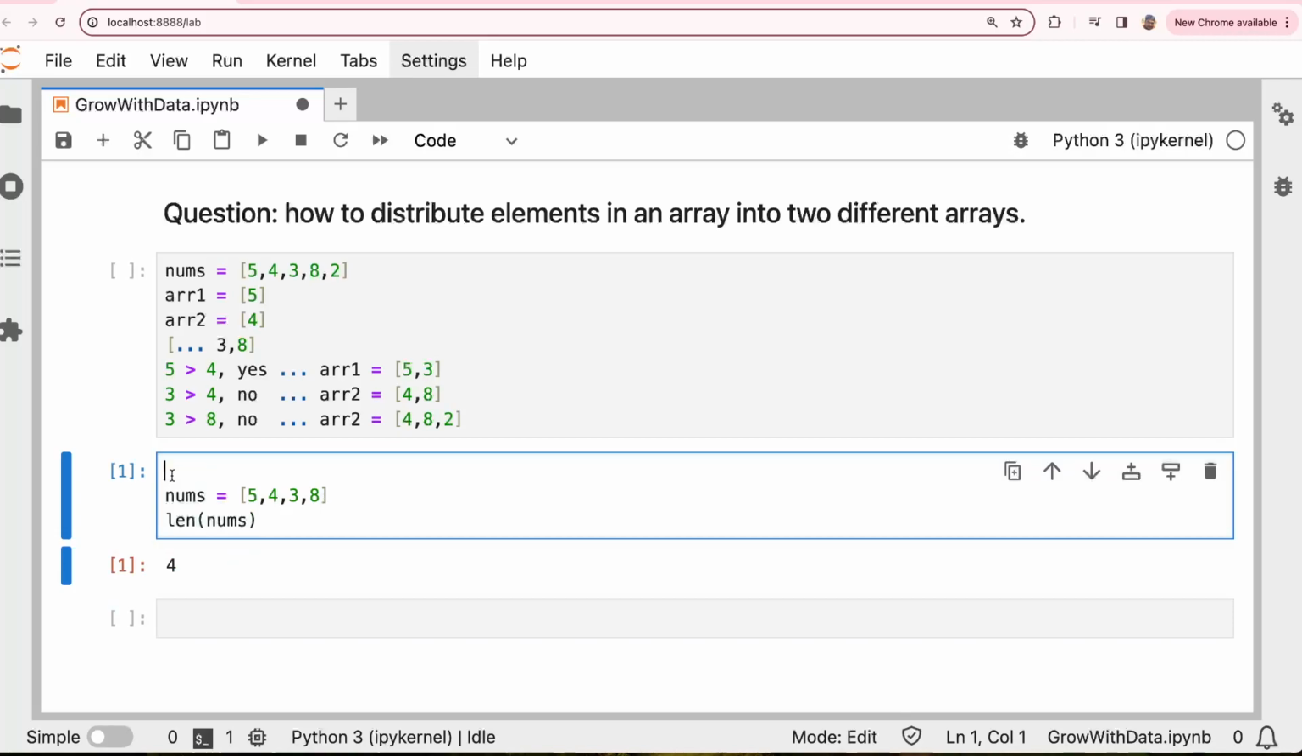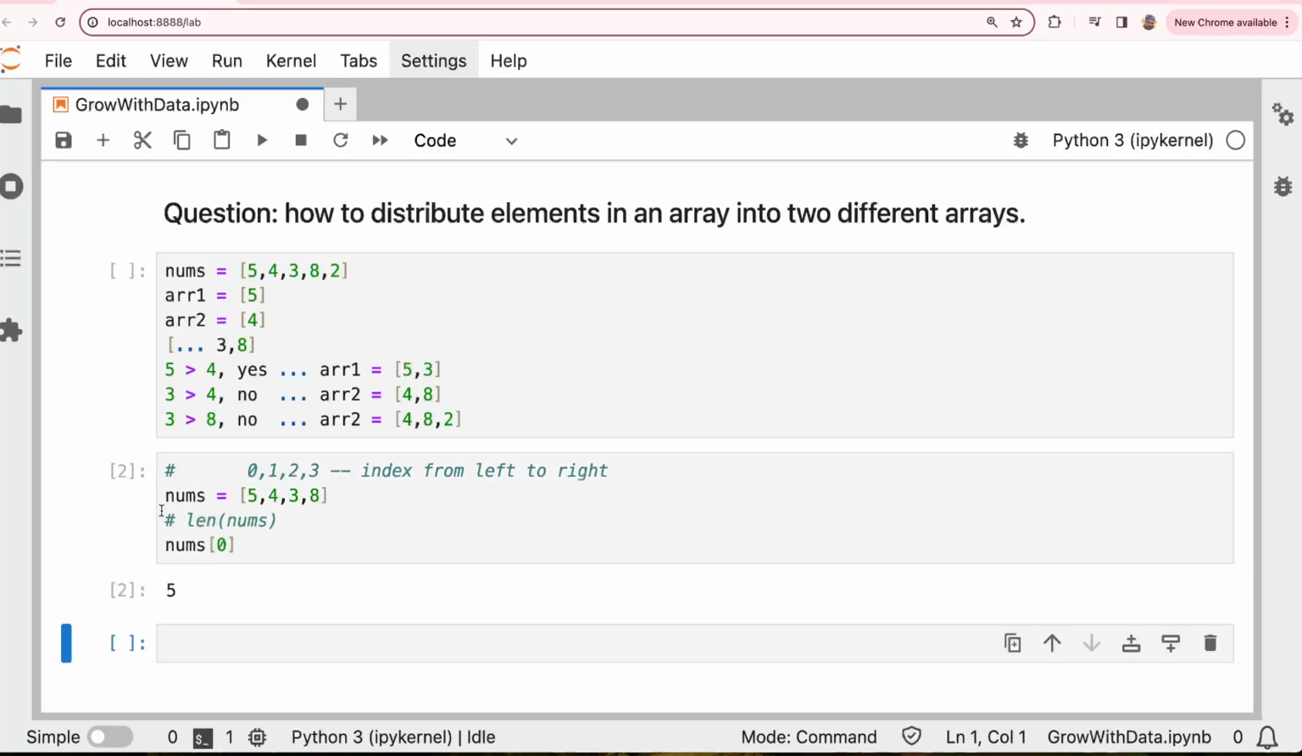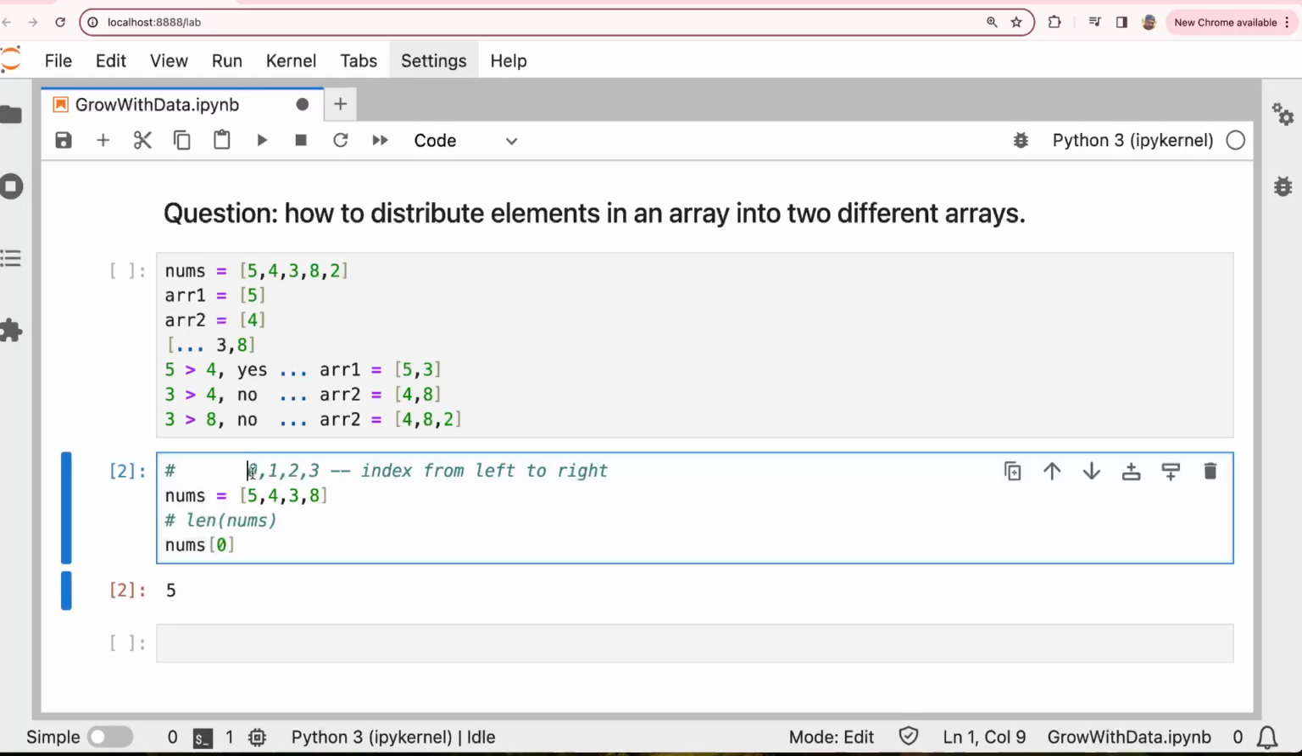But there is something called the index. So what is index? The array starts with the index 0, and next is 1, 2 and 3. This is the index from left to right. This is how we read. So instead of nums, if we say nums of, check the bracket, it's the square bracket, not the curly one. So say nums of 0, this specifies the index position. So the 0th index is pointing to the element 5.